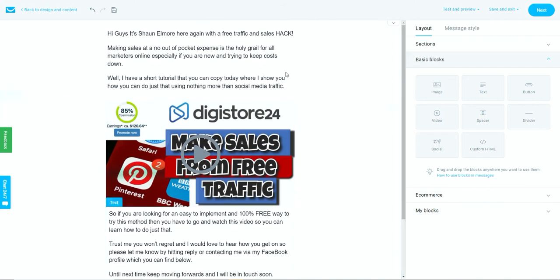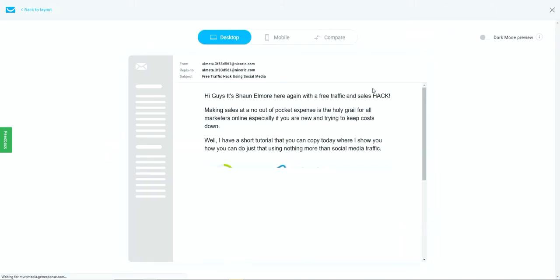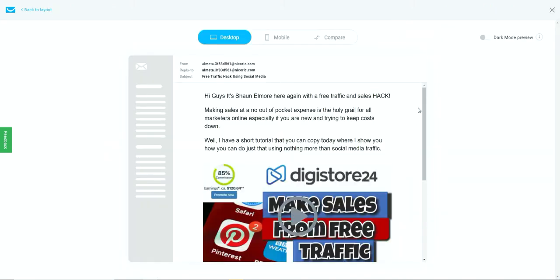So once you've written your email, you want to preview it so you can see what it looks like. And I would always advise you to do that. So you can go, and it says test and preview. So if we go to preview, this will show you what the email is going to look like when somebody opens it up on their desktop and also on their mobile.